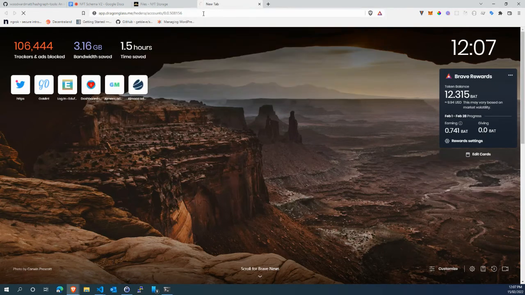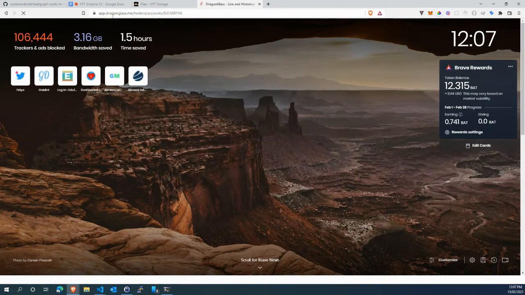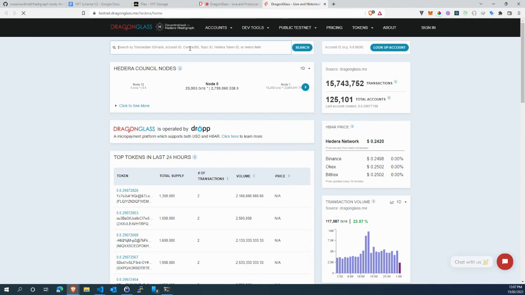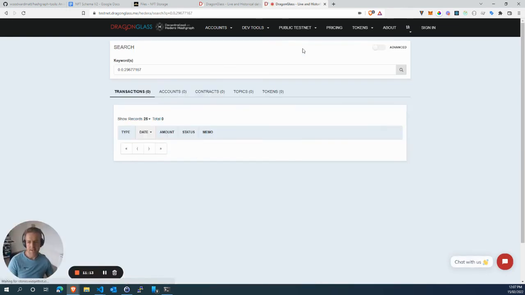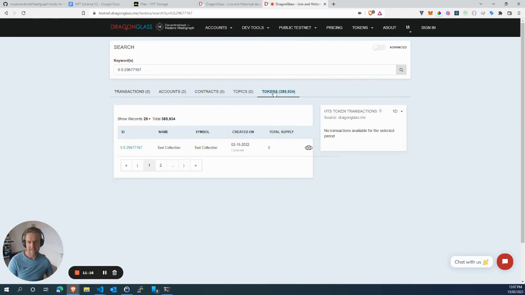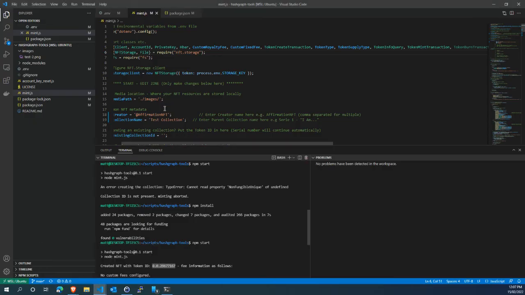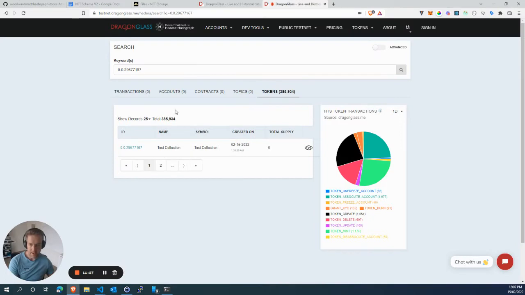app.dragonglass. Let's go here. That's my account. And I'm going to go to testnet here. And I'm going to paste in the token ID. And then come here. This is a test collection that I gave the name of. If you remember back in the code, we just called it test collection. There we go. Over here, up on the testnet, it's come in. This is the ID that it spat out, saying this is a collection that's been created.